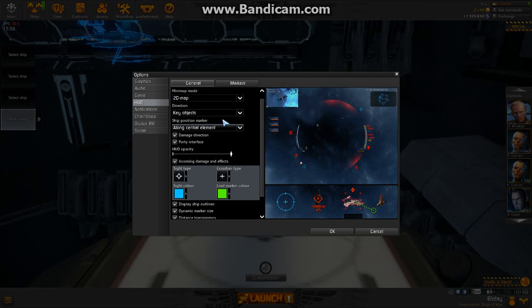The direction option basically does this. It has different options for what you want. You don't have any direction if you choose don't display. Key object shows you where beacons are and where bombs are and your target. Hide allies removes your allies, obviously, and it only shows you the enemies, objectives, and such. I'm going to put it back to all. This isn't really that useful for me. I keep it along this because it's easier.